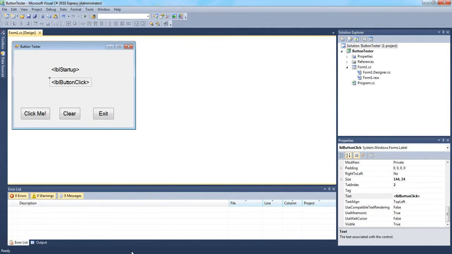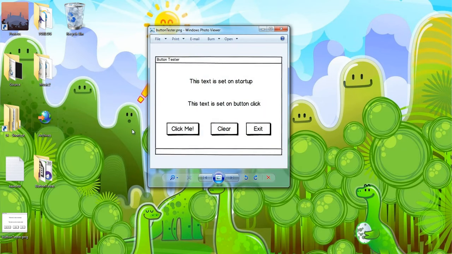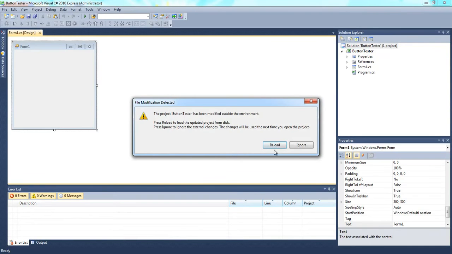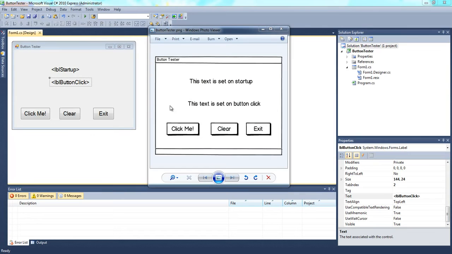The first thing I want to do, and I'm going to bring up my mock-up again here, I think I closed that down, is this part here. This text is set on startup. So going in, we want to figure out what code executes when this program starts up. And if you recall, it is the form load event.